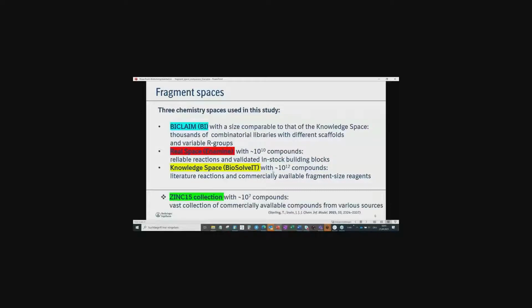And then for some experiments in the study, we also used the ZINC collection with 10 million compounds. This is an enumerated space, and it's a vast collection of commercially available compounds from various sources.